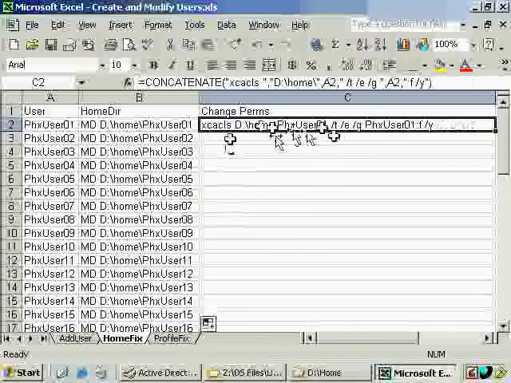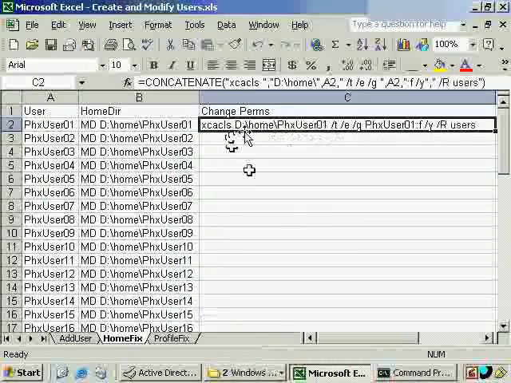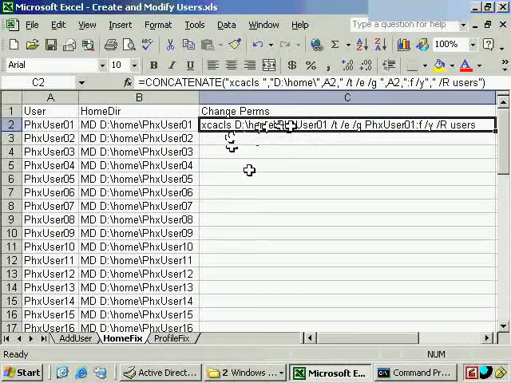And let's just take a quick look at what this does. Again, it uses the concatenate statement to run xcacls against D home and then a cell reference to A2, which in this case is Phoenix user 01, and it'll autofill and change that to each subsequent cell down here. /T means to change the permissions on the directory as well as any subdirectories. Doesn't really matter here because you don't have subdirectories, but it's there for good measure. /E to edit instead of replace. That way I get to retain my existing permissions, for example, administrators full control, system full control. /G to grant permissions to Phoenix user 01, which again is a cell reference. The F is giving it full control. And /Y to answer yes to any prompts. Otherwise, I'll have to answer yes, yes, yes, yes, yes 50 times.